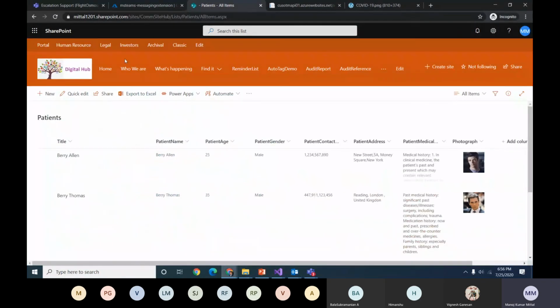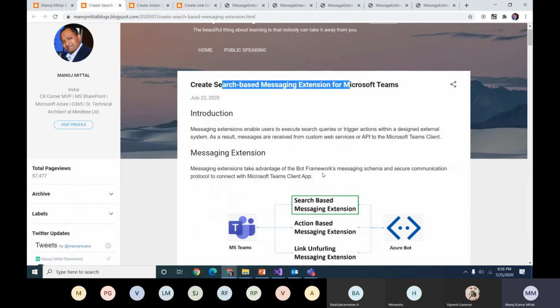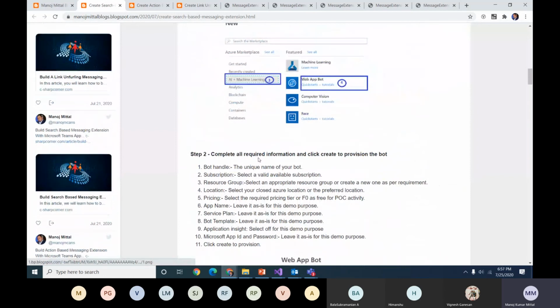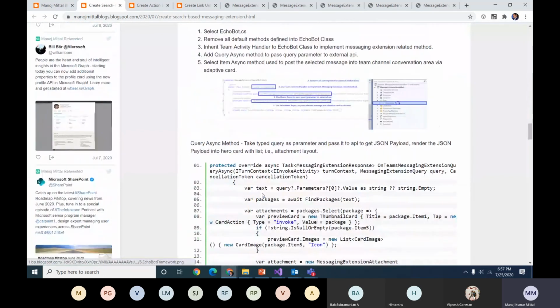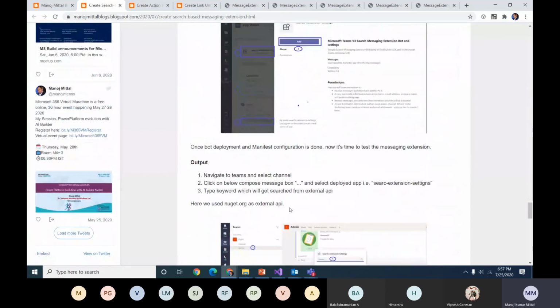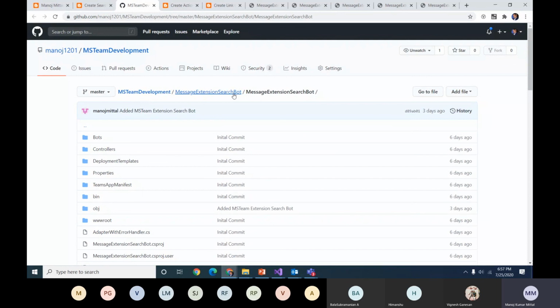And the last section: everything I demonstrated is documented in my blog post. You can go there and, step by step, all the details are mentioned. You can check the search-based messaging extension. All the steps are there: how to create the search-based messaging extension, why we need to use it, the prerequisites, creating the bot, and even the code base I explained, when to use which functions. The entire code base is also posted on GitHub. If you go to the GitHub section, you can download the entire code base and start using it.